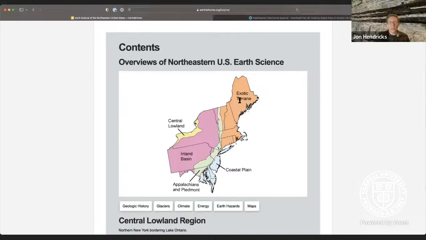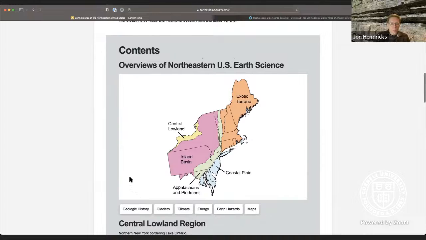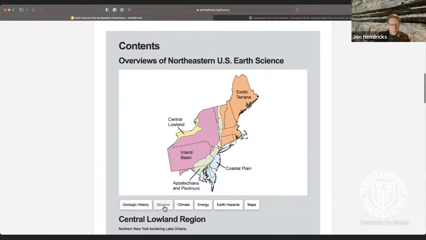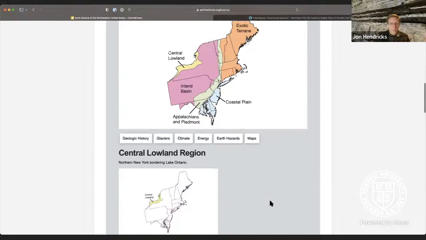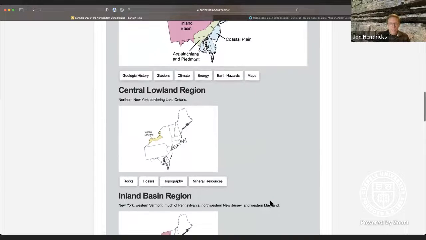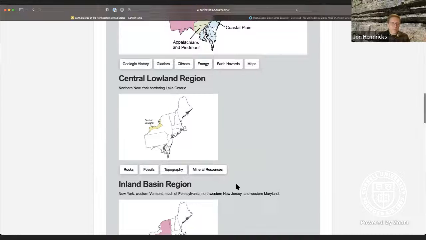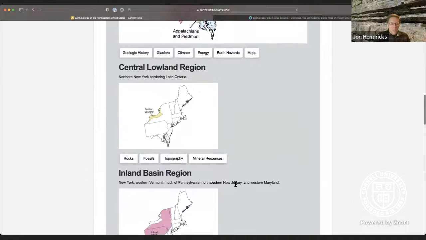Geologists call New England exotic terrain because it was basically attached tectonically in the past, but I don't think anybody living in Maine refers to it as exotic terrain, for example. So this part of Earth at Home has some information that is specific to the entire region. So there are pages related to the geologic history of the Northeast, glaciers, climate, energy, earth hazards, and maps. And then certain topics are really focused in on that physiographic province level.